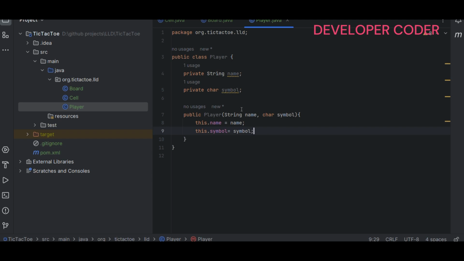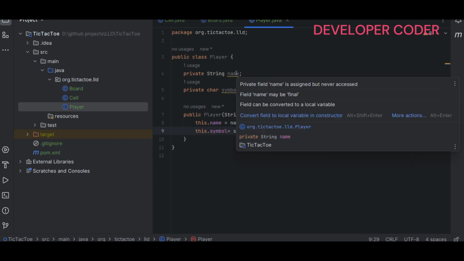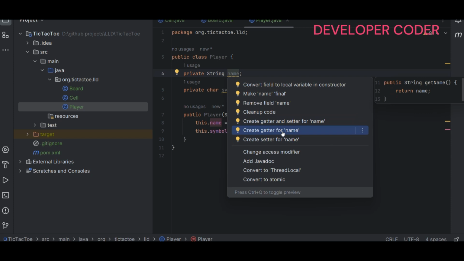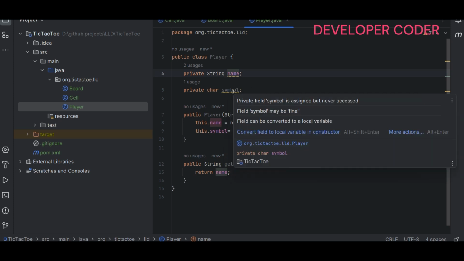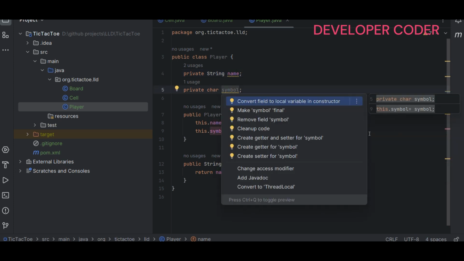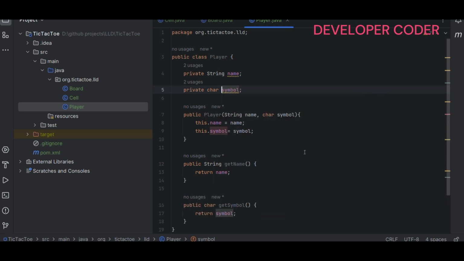And for this you can write getter methods. Getter for name, public String getName. And for this also, if you want to get the symbol, because from this class we only need the player name and the symbol. So we don't need a setter, we only need getters here. So public char getSymbol done, getName done. So this is done for the player class. Till now we have created board, cell, and player.